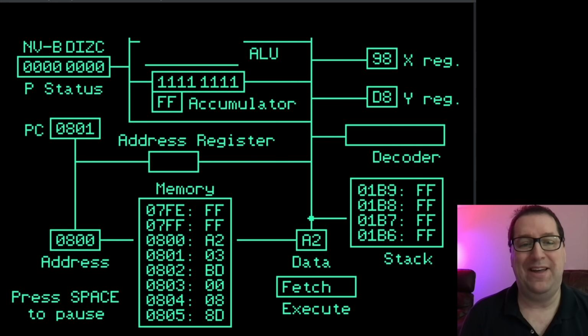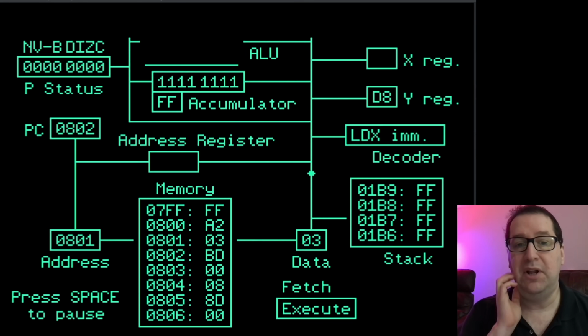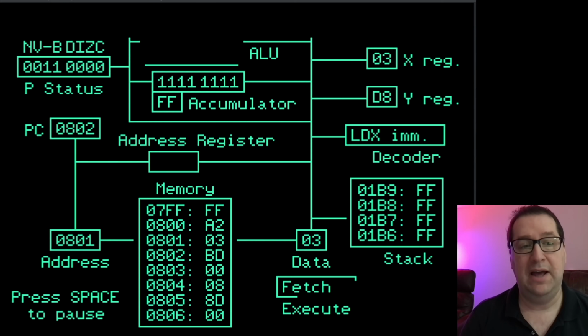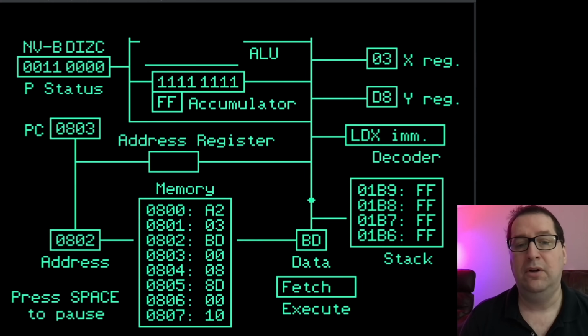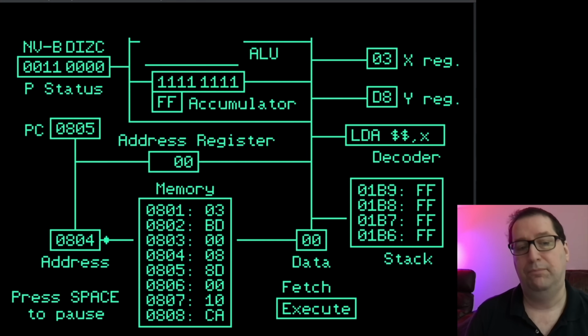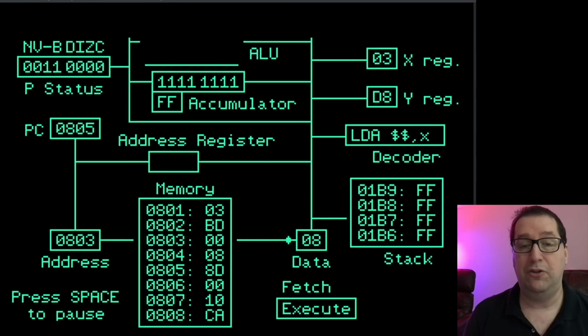What? What the hell is going on here? This is amazing. We can see we're loading the value 3 into the X register. There it goes. We're setting the flags because now that's non-zero. We're now grabbing the next instruction and decoding it. It's load the accumulator offset by X. That offset is going to be 803. Now, press space to pause.